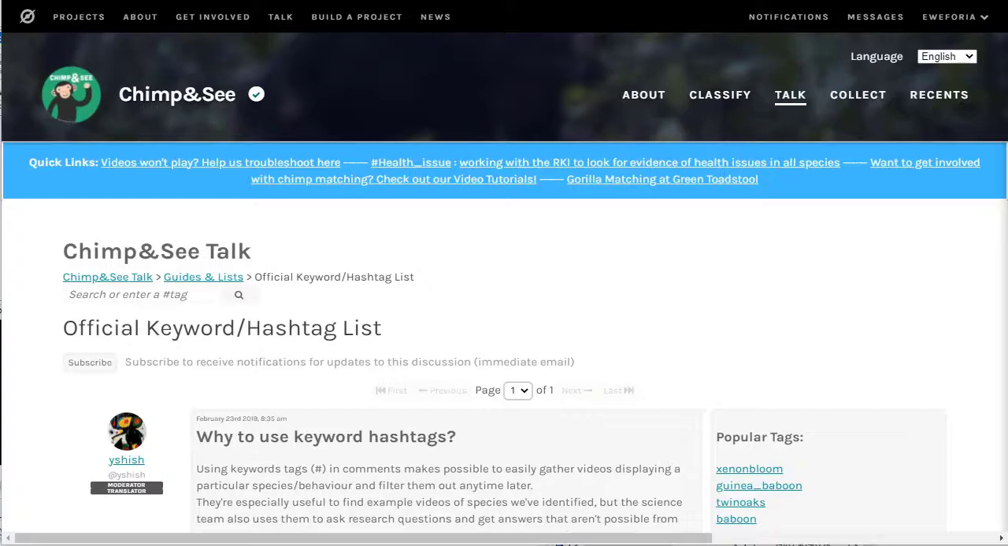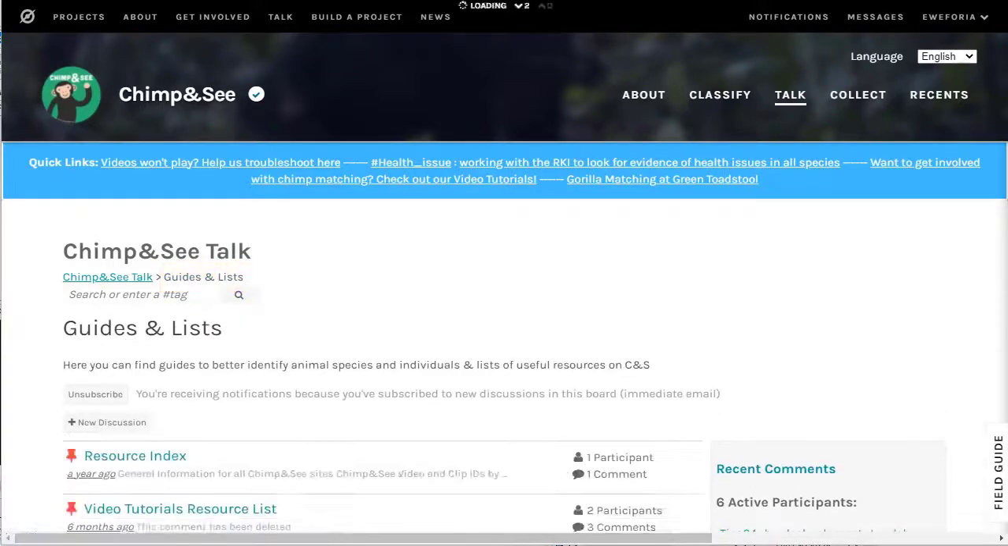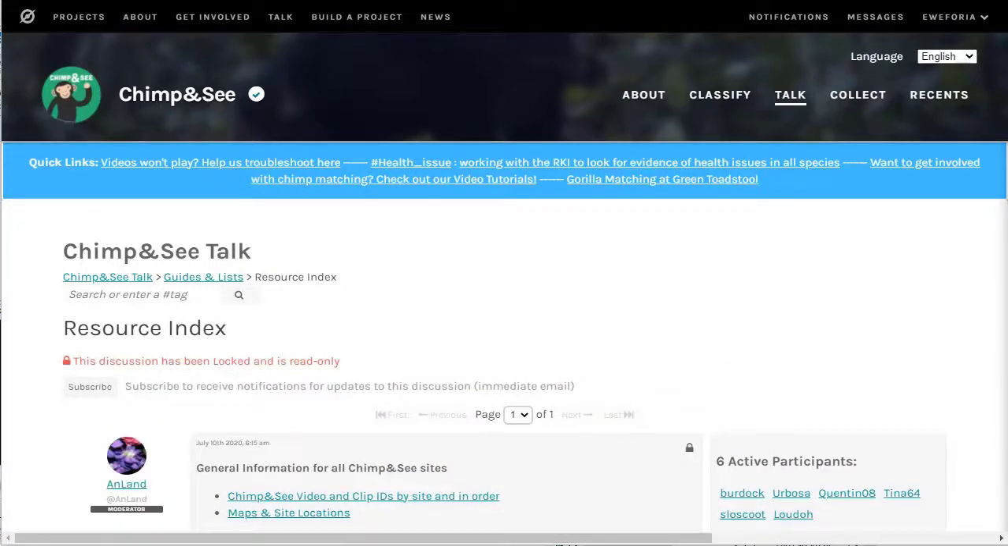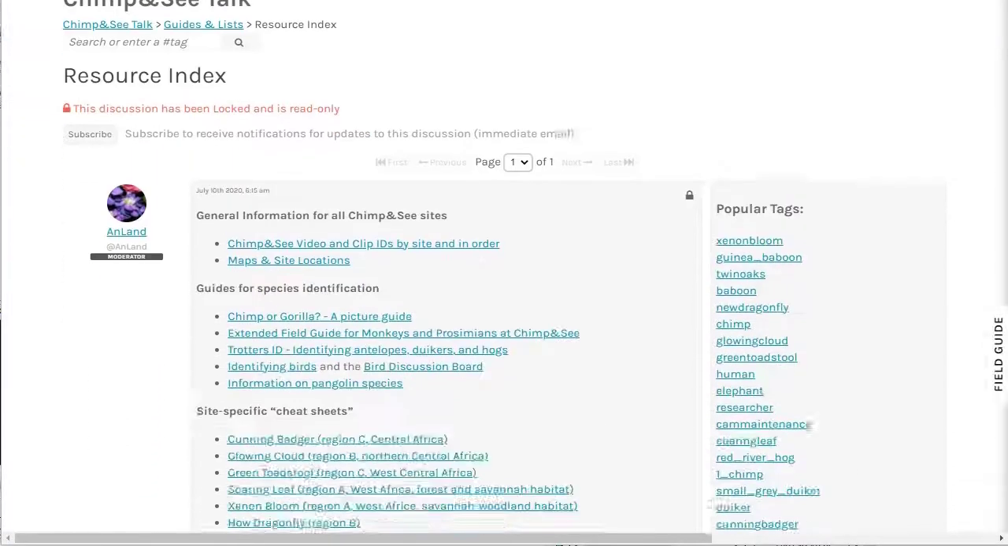If you still can't find the tag you're looking for and you think it's something important, please don't just create it. There is an entire discussion dedicated to proposing new tags. You can find it in the resource index.